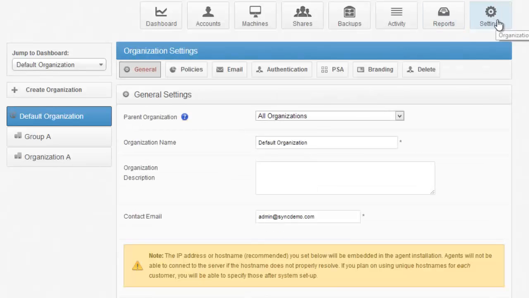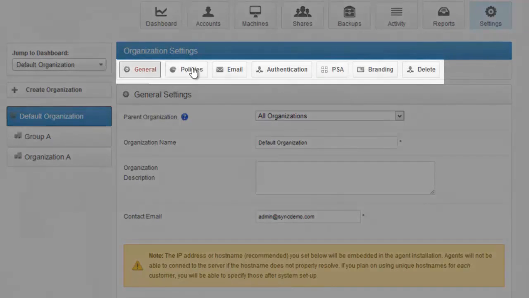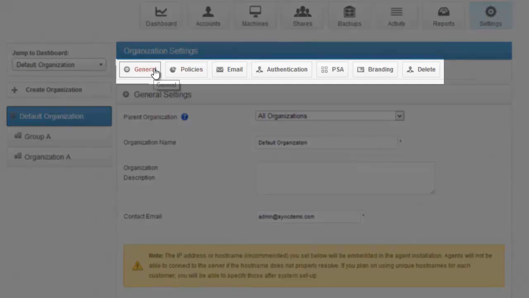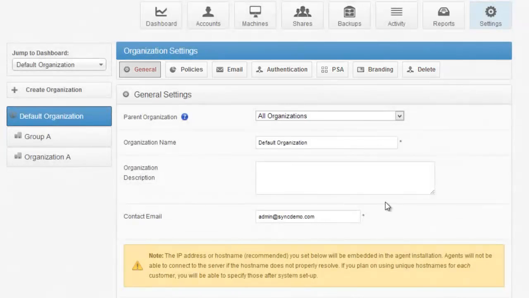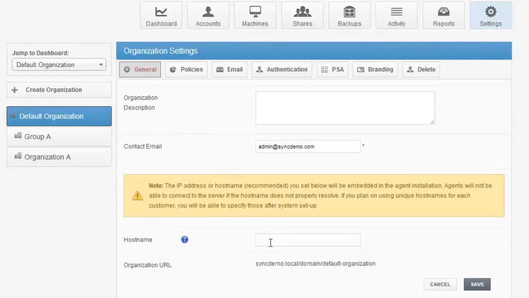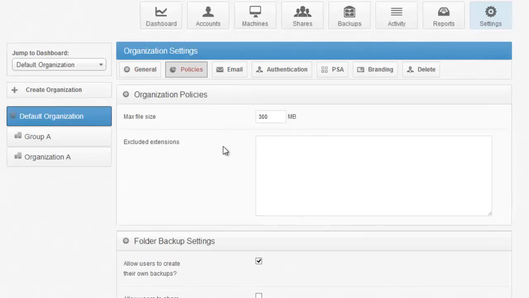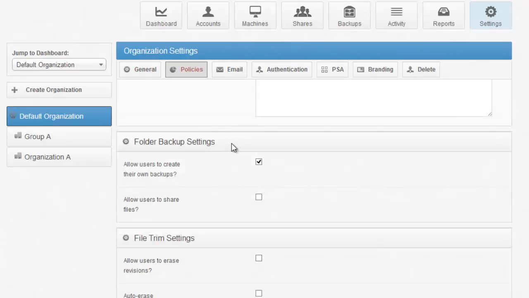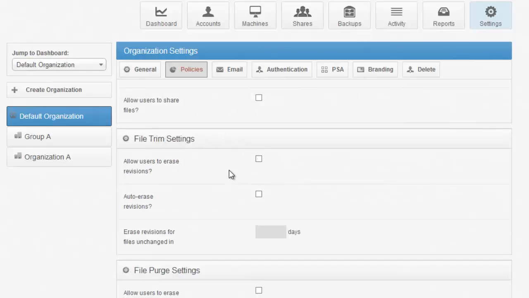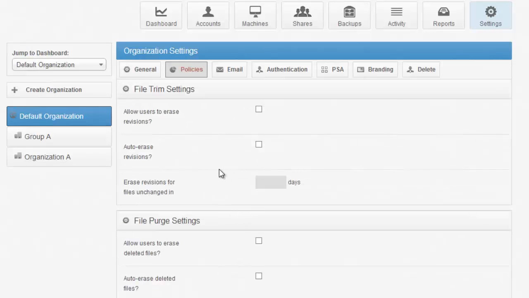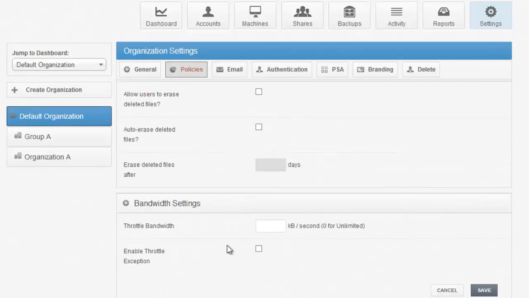The Settings tab allows you to see the settings for that particular organization. Sub-tabs or sub-views are general, policies, email, authentication, PSA, branding, and the ability to delete that organization. From the General tab, you can set a contact email and set a custom host name if you wish. The Policies tab is where you decide what kinds of files can be uploaded for that organization or group, what privileges the users have, how often you clear out deleted files and revisions, and more.